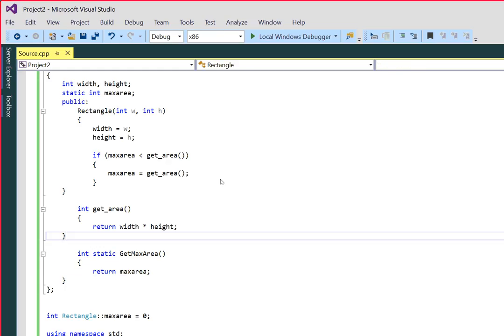In the code, all I have done is in the constructor, the max area is initialized to 0 initially. So whenever the constructor is called, I am checking if max area is less than the get area. The get area will return the area of the current object when it is getting created, and if it is greater, then I am setting the max area to that one.